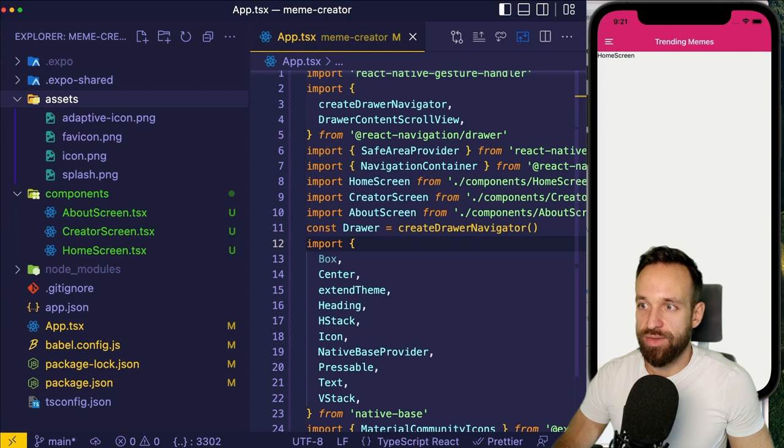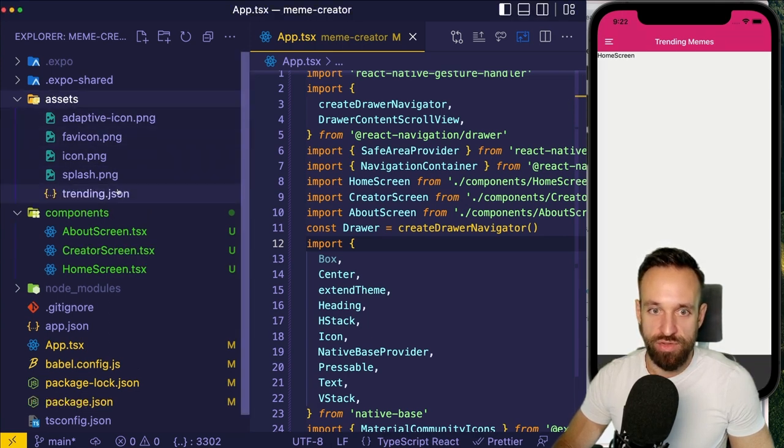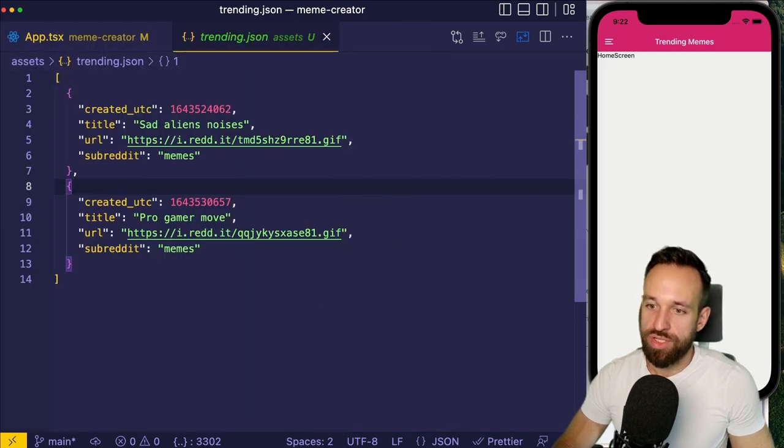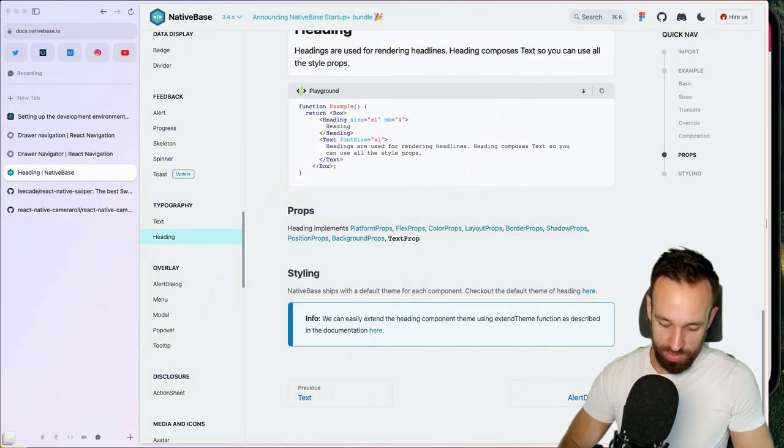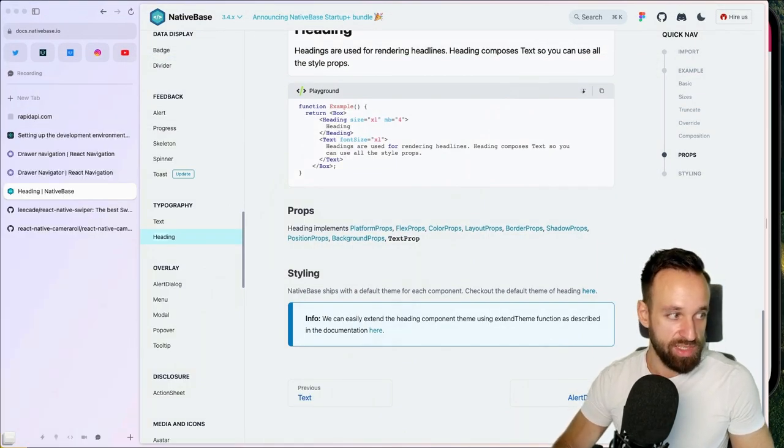So first of all, under assets, I'm going to add a JSON called trending. Now, what we wanted to do is we want to use APIs from RapidAPI. So I'm going to open this. I'm just going to make sure that I don't expose any keys in here.